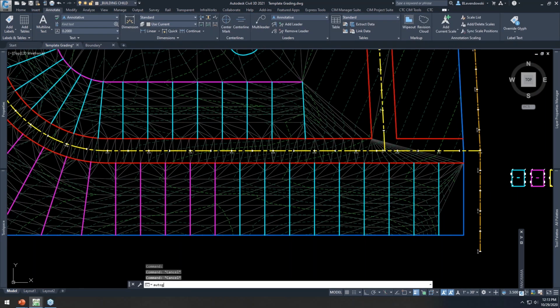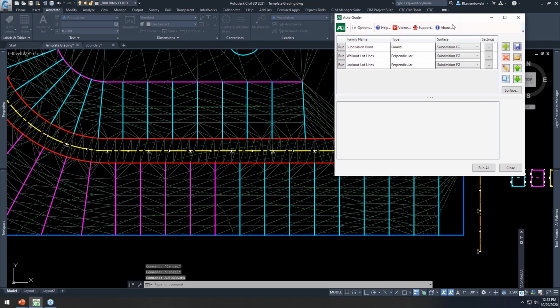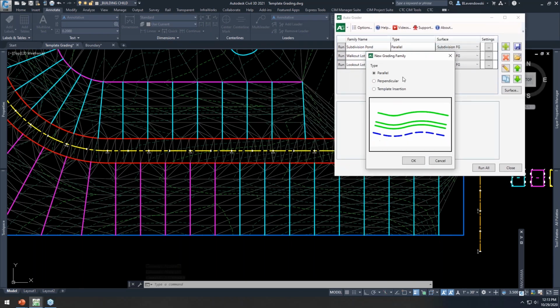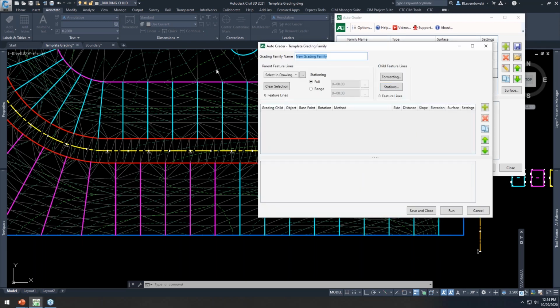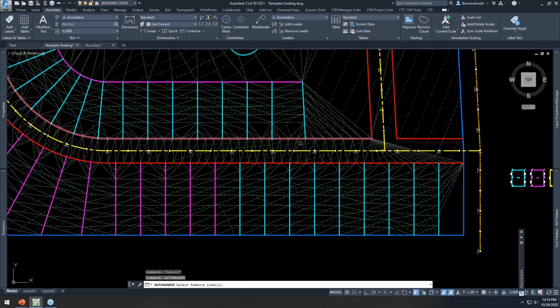So let's launch AutoGrader and let's create a new family. Here now you see that new option for template insertion. This is where, again, it'll take any set of feature lines you define and insert them along a path. It behaves much like a path array, the standard AutoCAD path array, but we're doing this with AutoGrader with feature lines. It's putting everything in your surface. It's doing a lot of that work for you. So we'll call these walkout pads. And I'm going to pick just this right-of-way line right here.